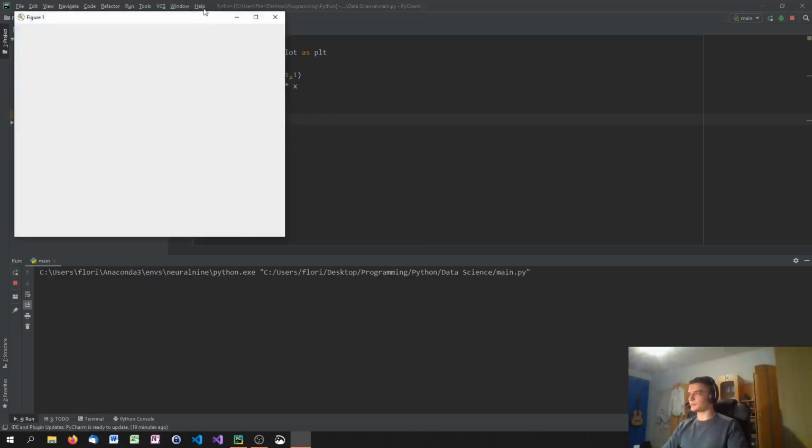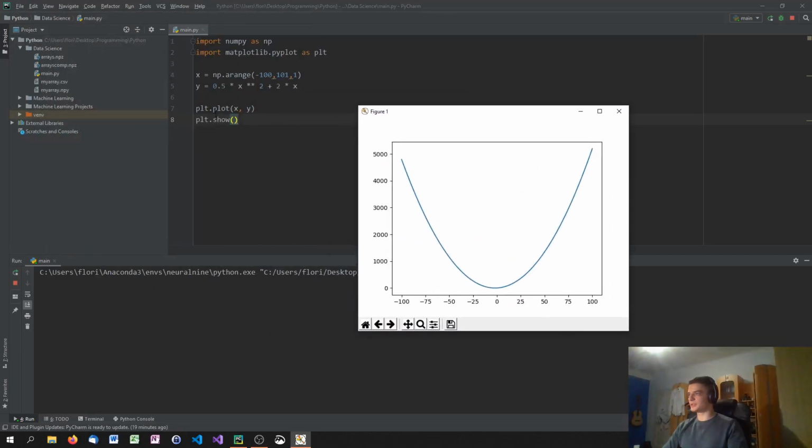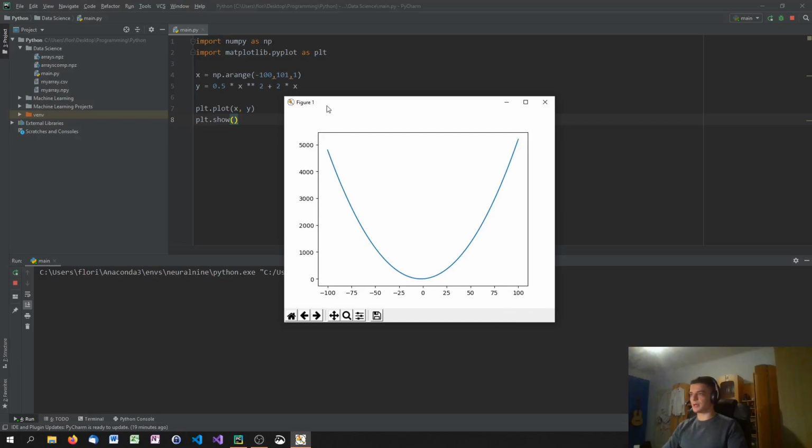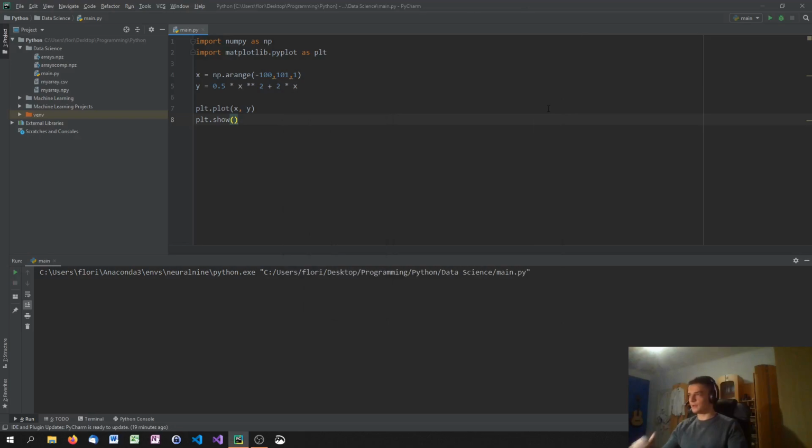6 lines of code. Without the import, it's even just 4 lines of code. And here you can see the function being plotted. So this is the 0. Here would usually be the y-axis, but you can see from minus 100 up until 100, all the values. And this is the plot of this function.